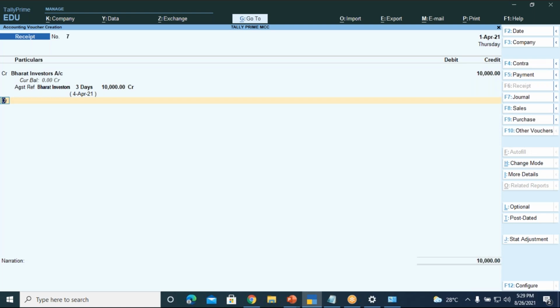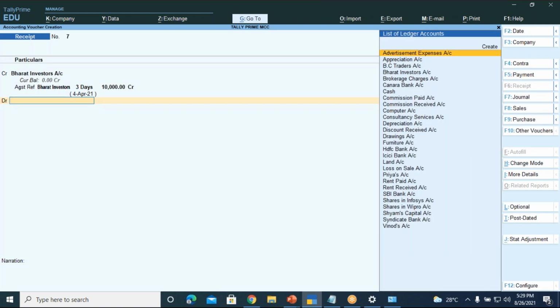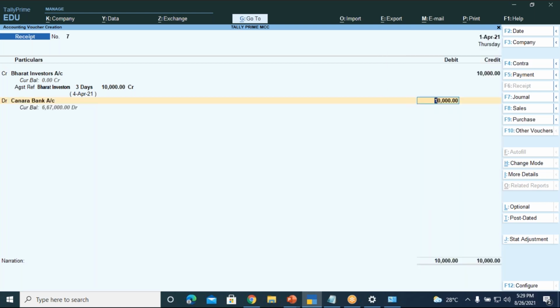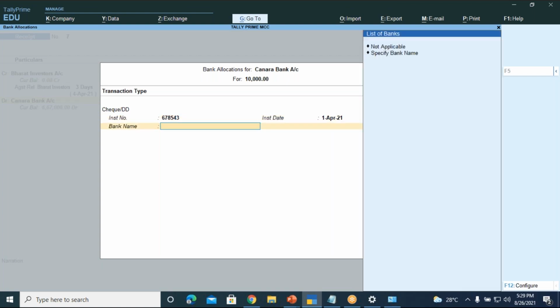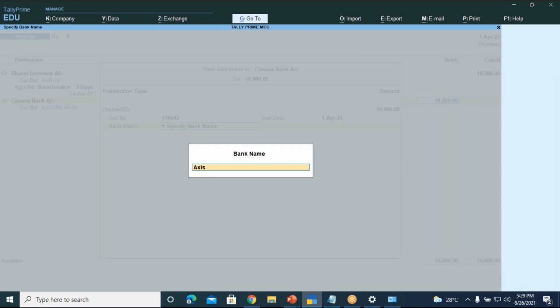Now press enter and choose the company's bank account. Here I'm choosing Canara Bank. Press enter again. Here we use the same method. As I told, Bharat Investors will issue a cheque of Axis Bank. So press enter and come to the instrument number, bank name, press space bar, and type the name of the bank as Axis Bank.